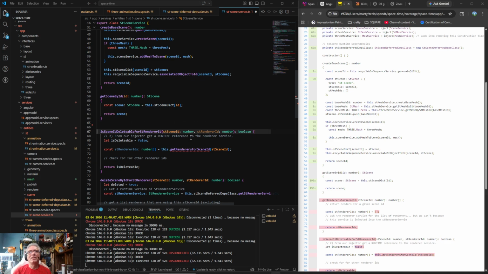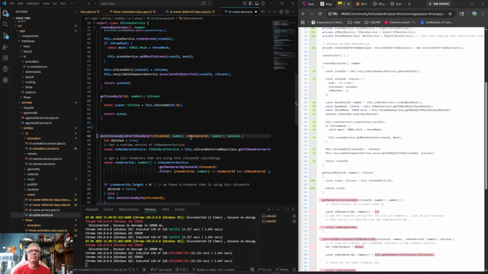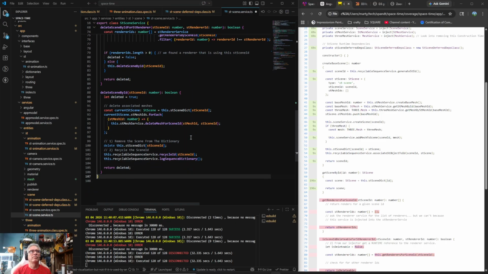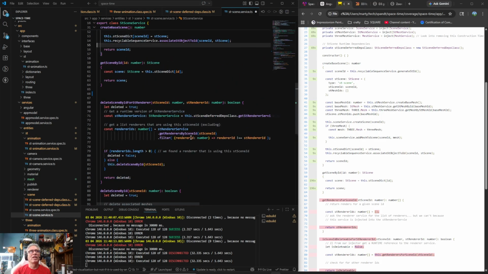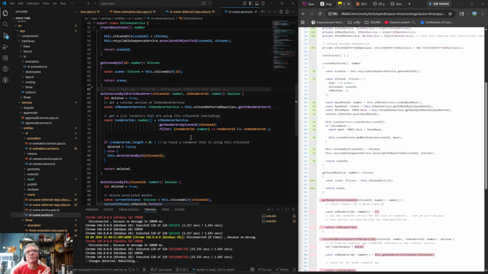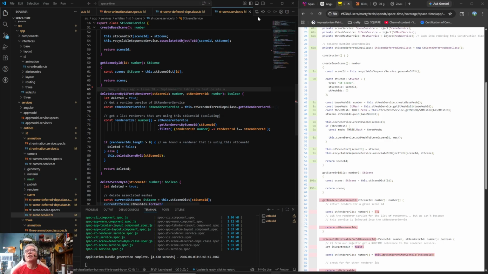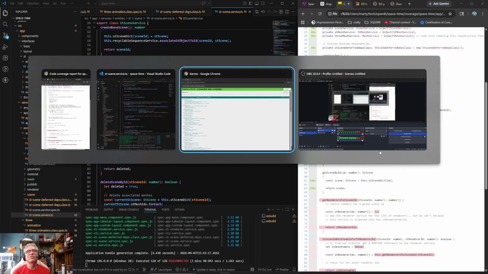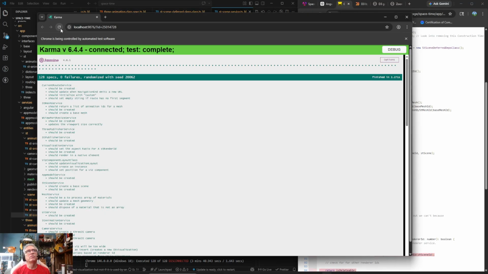Okay, so do we need this one? Okay, so I'm just deleting it. I think we don't need that. I think we basically are getting that behavior from the renderer service now. Now, I don't know if it will work, because it acts like it tested everything, but that sure was fast. So let's reload.